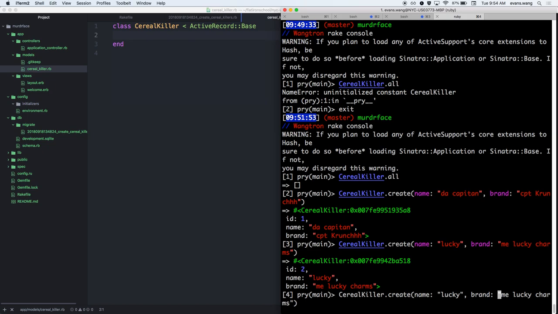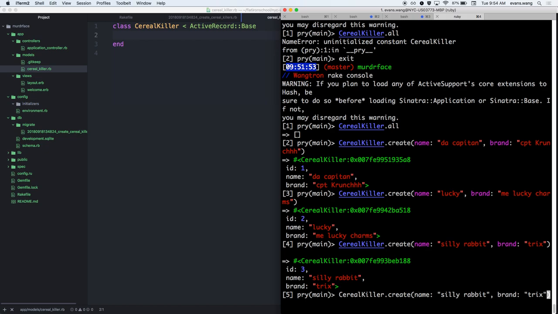All right, so Tricks? Oh, I'm sorry, his name is Tricks the Rabbit? No, it's just Silly Rabbit. Are we cool with this one? Right? And we'll go with Tricks. Cool. All right, just the last one. So we got Snap, Crackle, Pop. Right? And what is it? Rice Crispies. Cool. All right, so we have enough seed data.